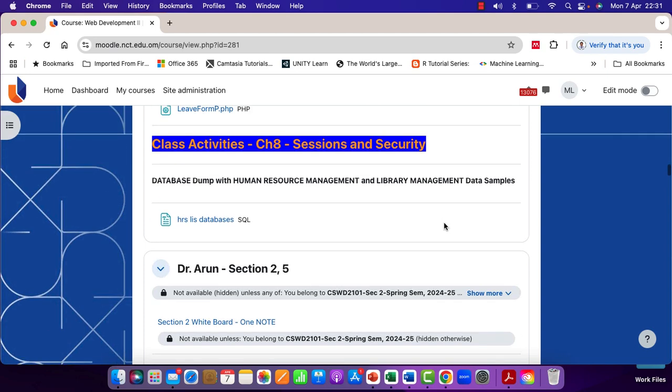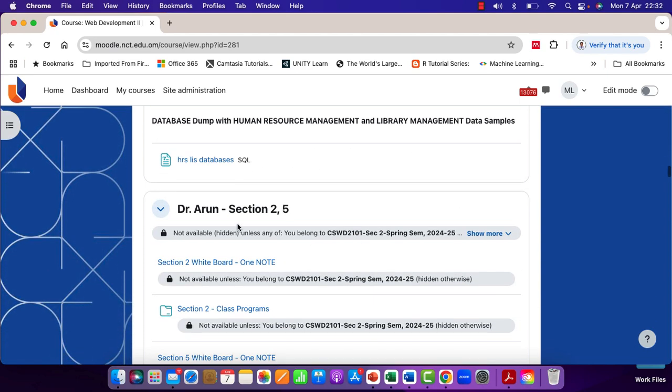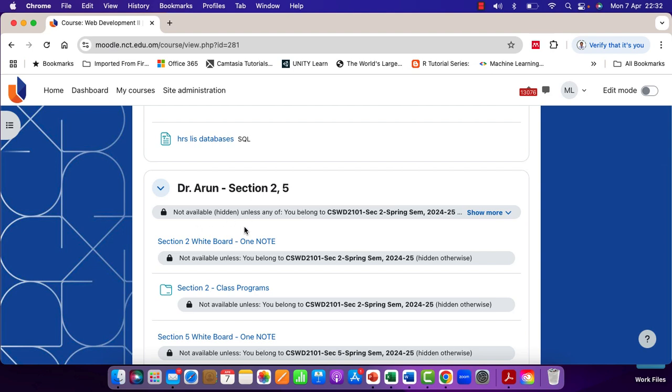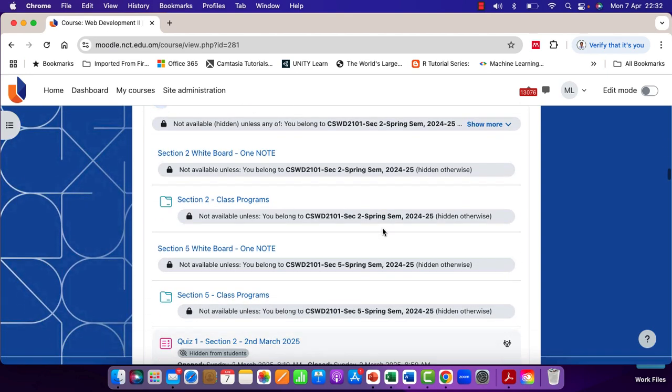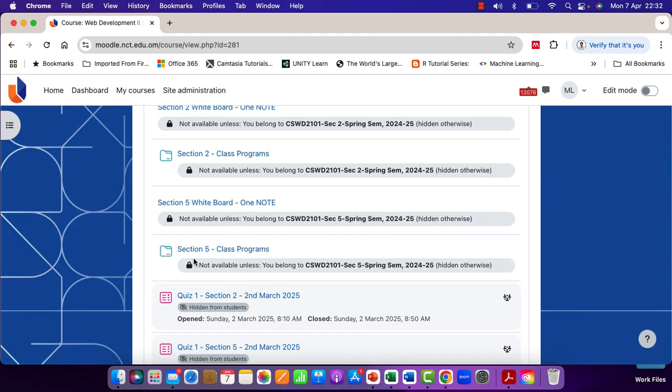As a teacher, you are able to see all the different sections of the Moodle course page. So here, aside from the common course materials until chapter 8, we will see that there is a section for Dr. Arun, which is available only for section 2 and section 5. You will notice that there are restriction notifications, for example, not available unless you belong to section 2. Another example is this particular section of class programs, which will not be available unless a particular student belongs to section 5 or group number 5.